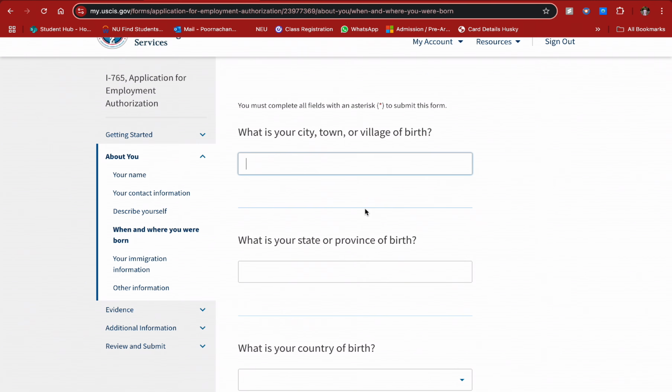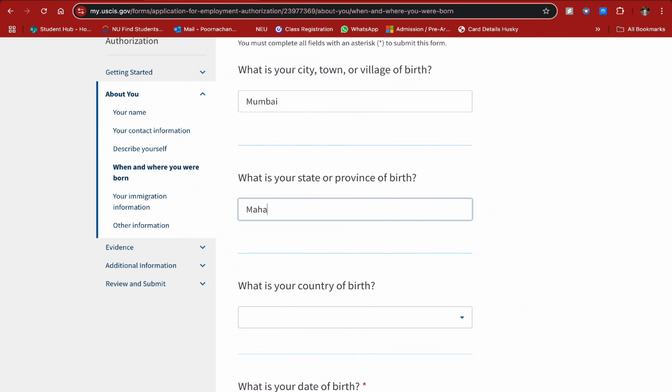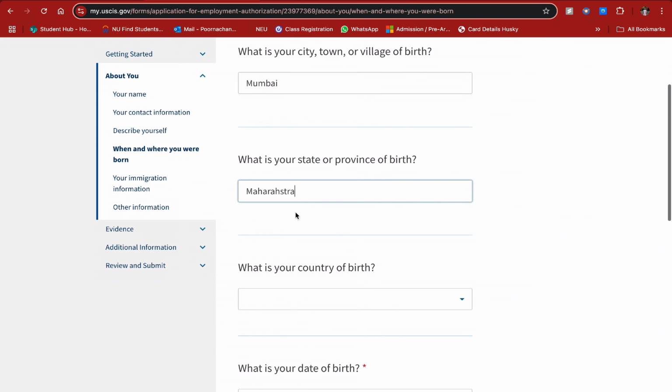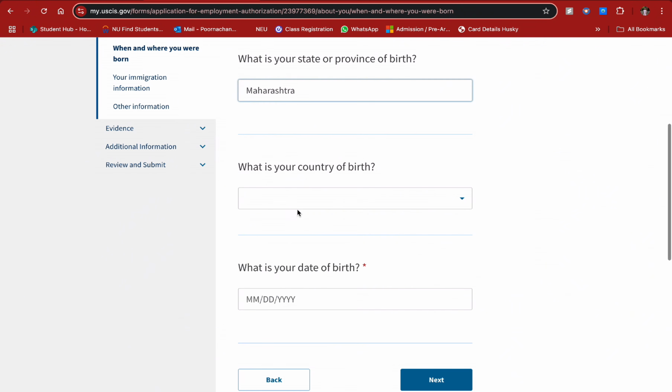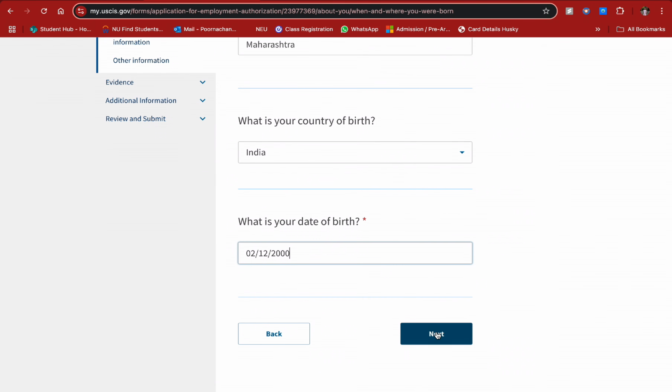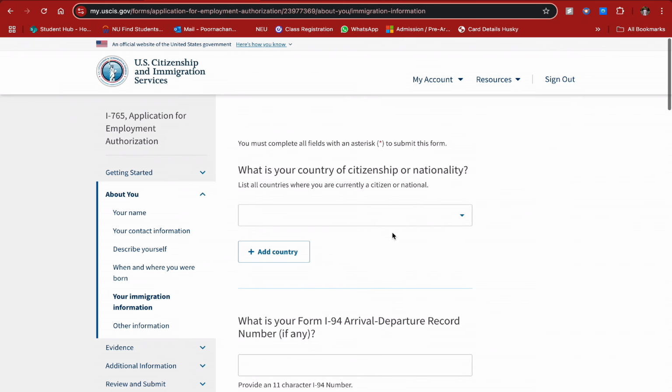City of birth, so I'm writing Mumbai. State of birth, Maharashtra. What is your country of birth? India. And some random details, 12 2000. This is the birth date, so I am putting random details.